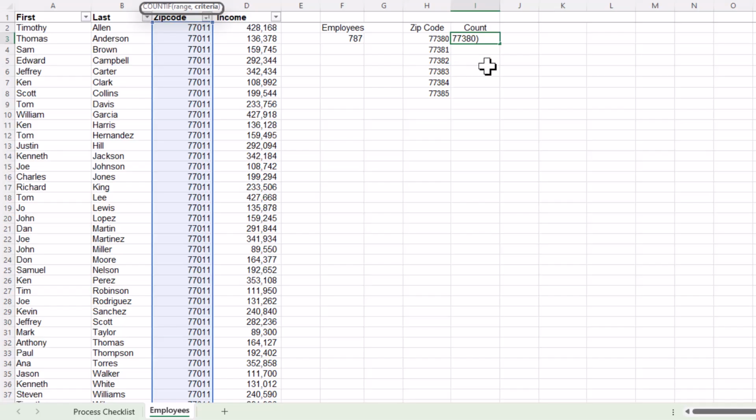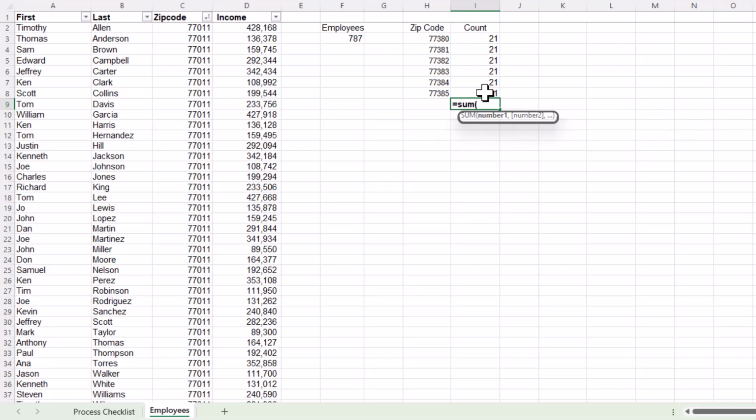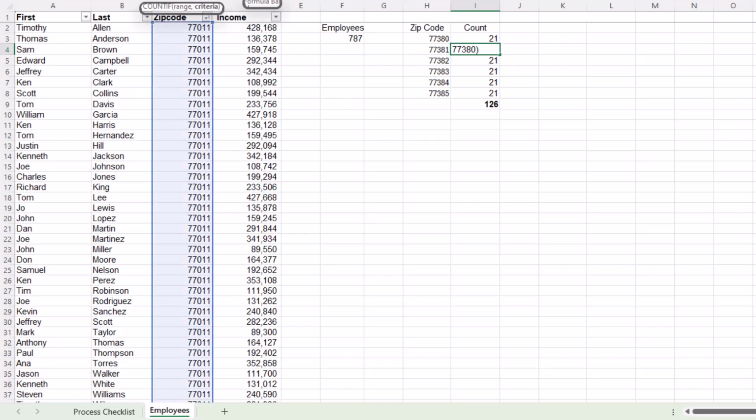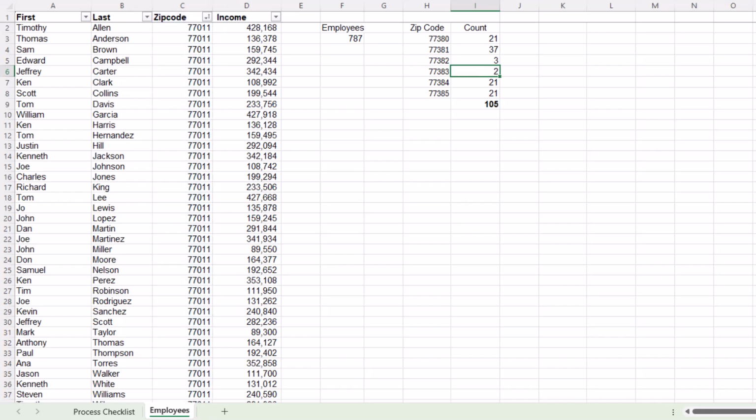You'll notice that number is hard-coded. I'm going to copy this all the way down. And what you'll see is that this is still hard-coded to 77380. We're going to have to change that in all of these. You'll notice this is a very manual process. But at the end of the day, we do get a total. It's 99. And that is using something called an absolute reference. So when we have to hard code a number in here, that's called an absolute reference.